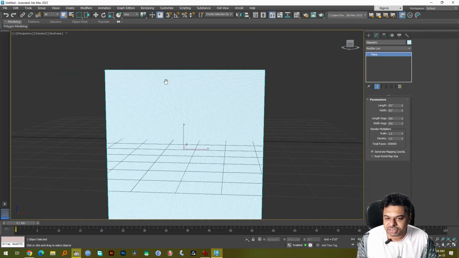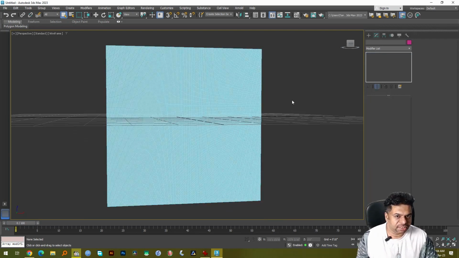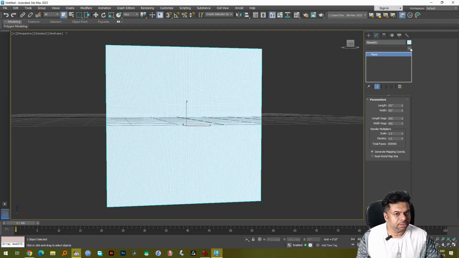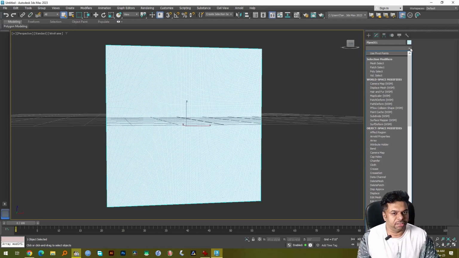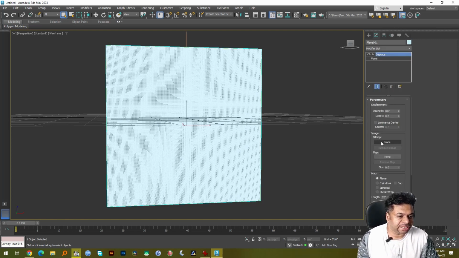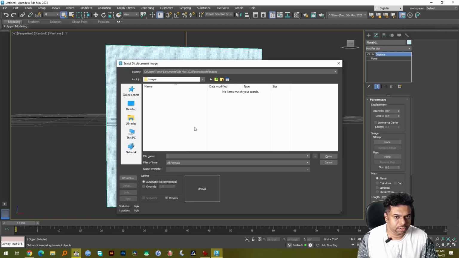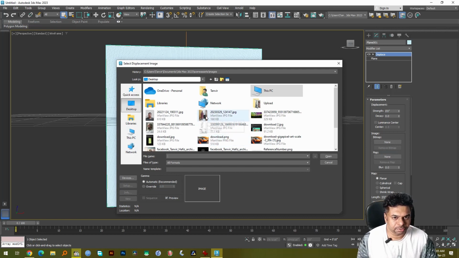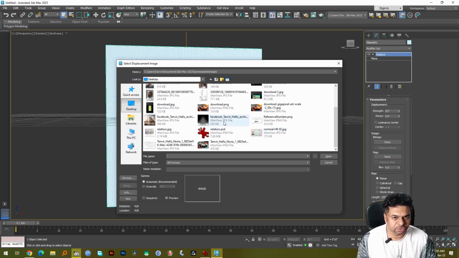I think 500 is enough for what we want to do, and then we need to put in the displacement plugin. Displacement plugin is something that you can also find in Blender. You can Google for it and find out how to put it in. So in 3D Studio Max, I'm just going to add it as a modifier. It's called Displace, and then I can add a bitmap to this. So I'm just going to add a bitmap, go to the desktop, and add it from here.